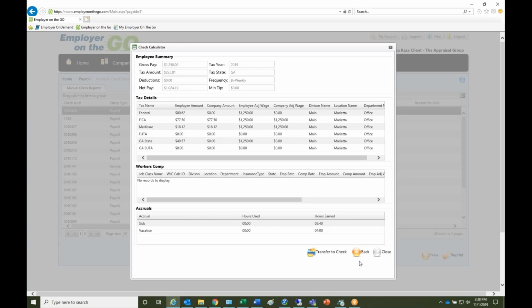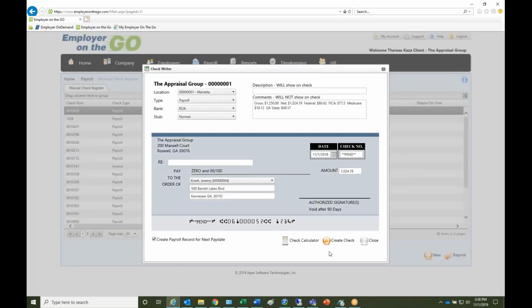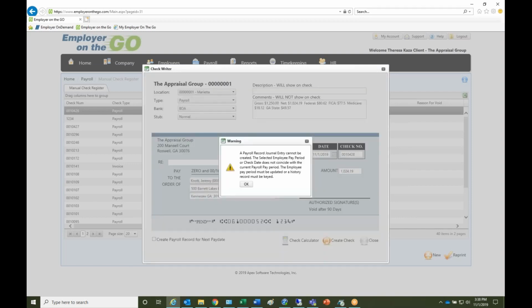Once the manual check is complete and accurate, you select Transfer to Check. The system returns you to that first check writer screen, and now the breakdown from gross to net displays in the comments window. You can give the check one last once over, make sure everything's accurate, and if it looks good, you click on the Create Check icon.